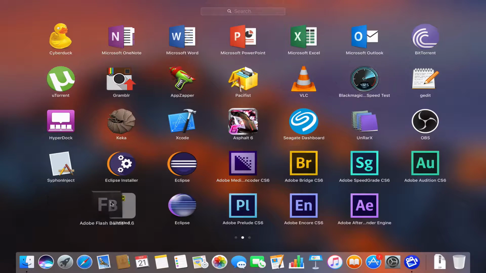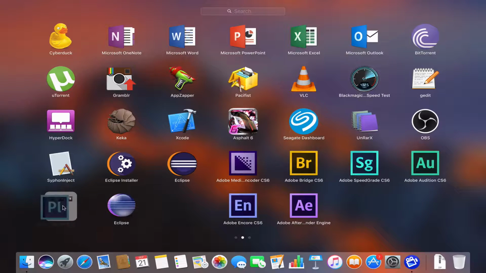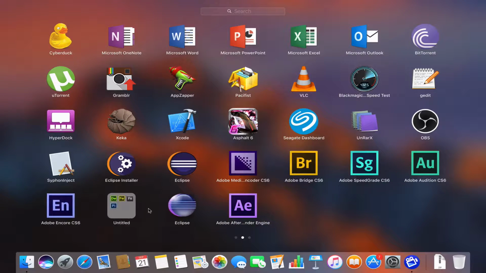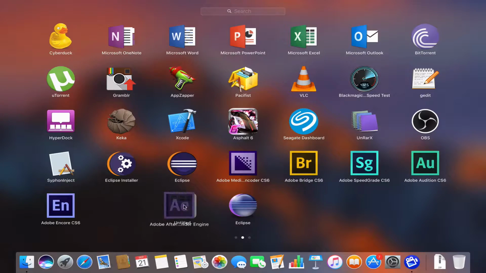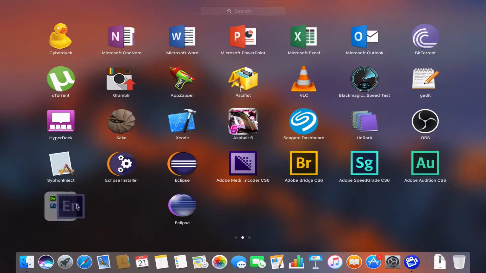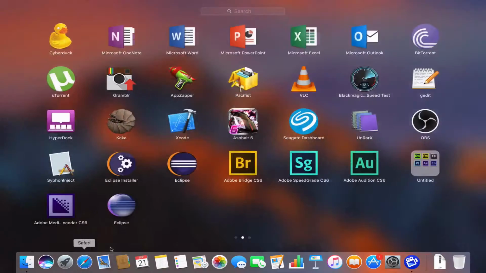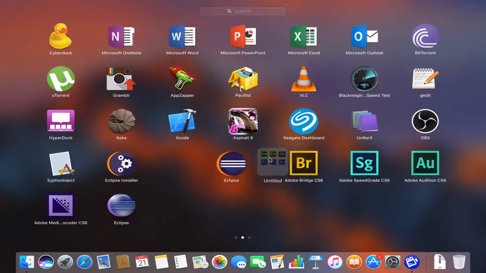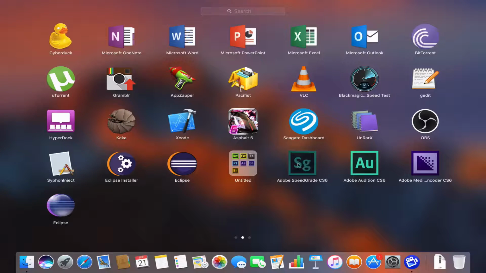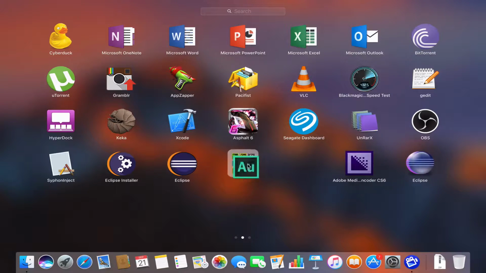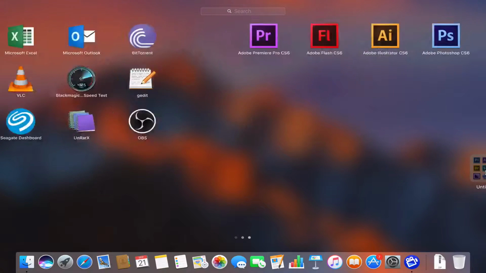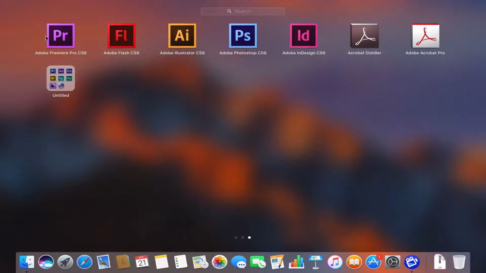So I can put everything into this folder, everything that has to do with Adobe itself. So all that is going in one by one. Whoops. And now take this folder to the right hand side, because that's where the other applications are too.